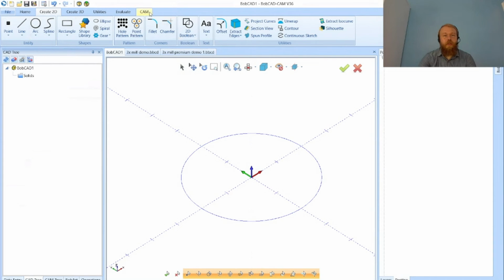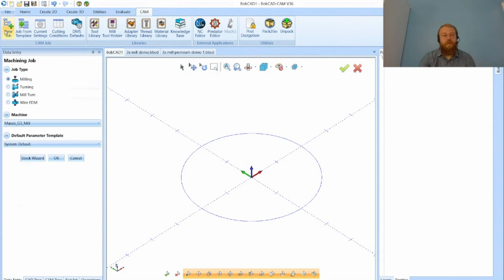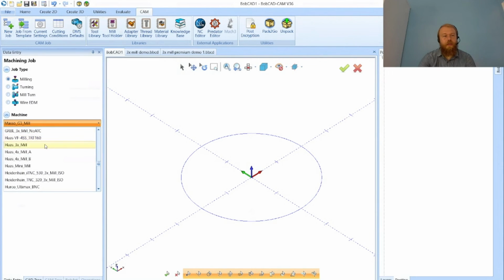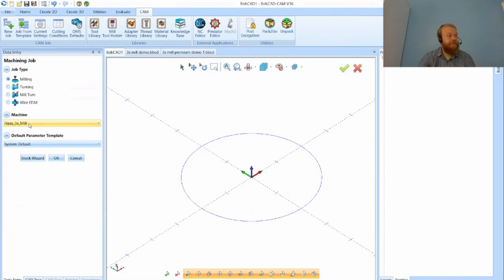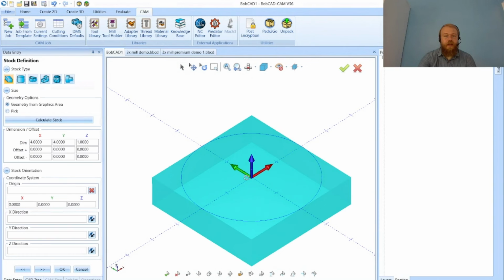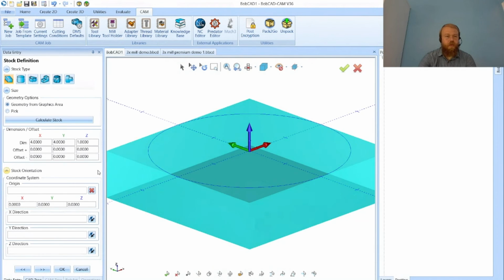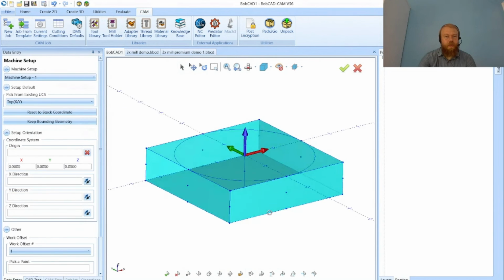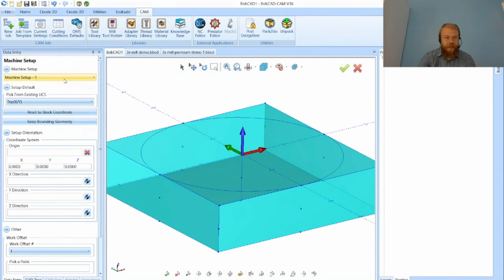I'll go to the top and go to CAM. We'll start a new job. It'll be a milling job type, and I'll go with a Haas 3-axis mill for my machine. Go to Stock Wizard, where I can define my workpiece if I have a finished 3D model. My next page, I can define the stock that I'm starting with. We'll just do 4x4. We'll just cut off the corners here, and our stock will be 1 inch for the thickness.